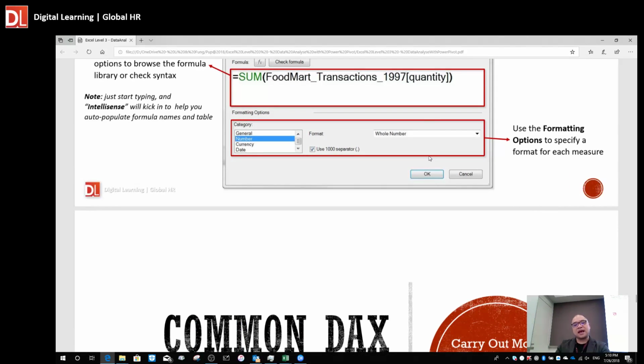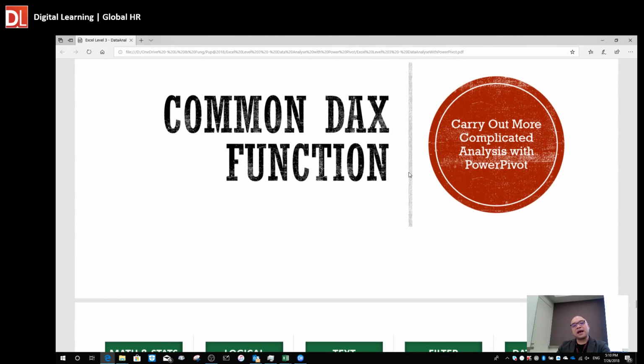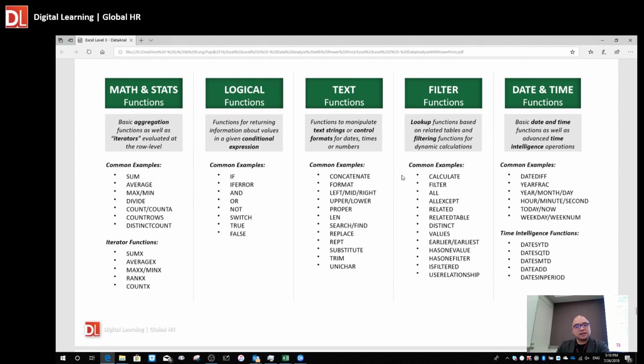Of course, you might say, well, David, if I would like to do some more complicated calculation, what other formulas can we use in DAX? Basically, just have a look over here. For the math calculation, as you can see here, sum, average, minimum, maximum, basically they are the same as those in Microsoft Excel. And here we also have IFERROR, OR, SWITCH, something like that. Most of them are the same as those of Microsoft Excel.